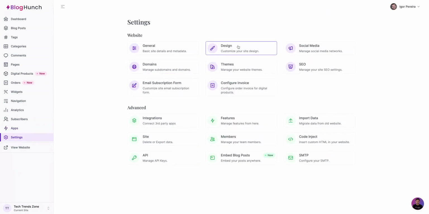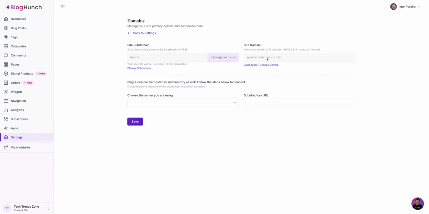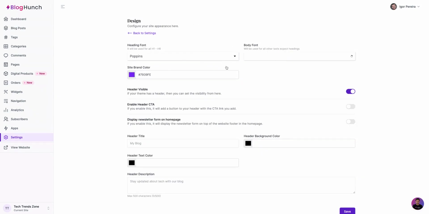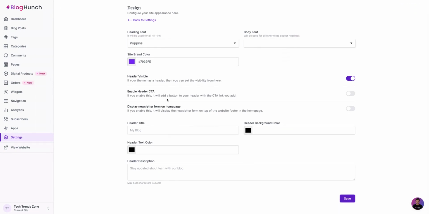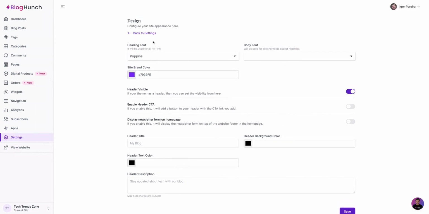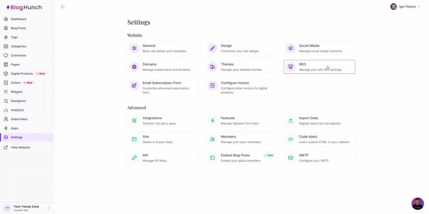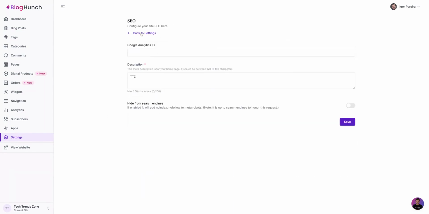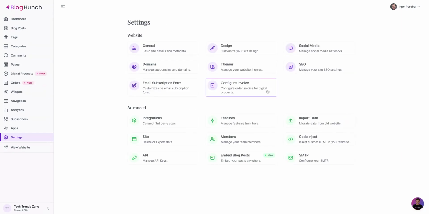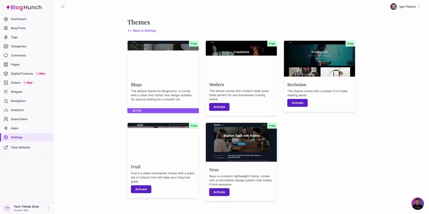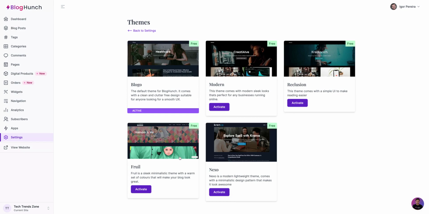On settings, you will be able to change everything to fully customize your experience. You will be able to add your own custom domain. Also, you can change the colors of your website to fit your brand, add social media, manage your site's SEO settings, your Google Analytics ID, and they have different website themes that you can check.